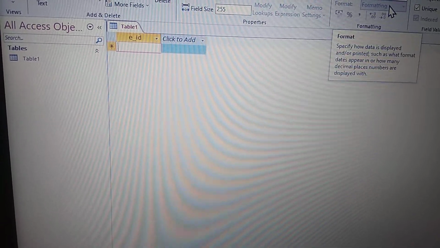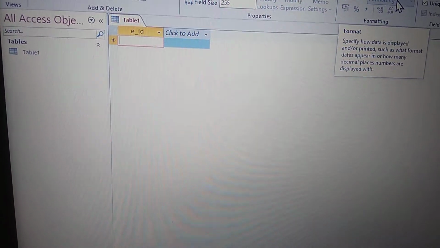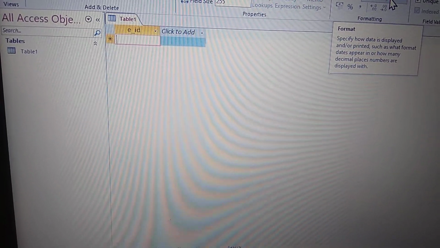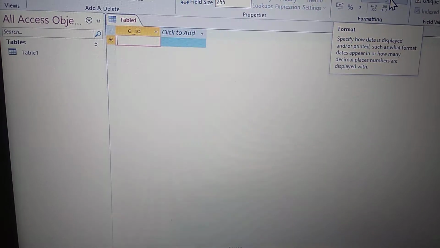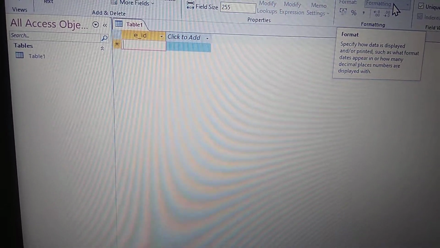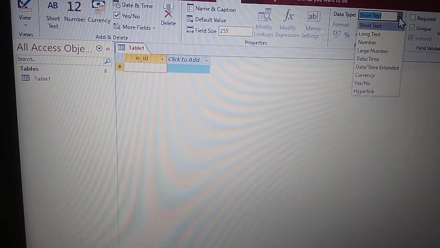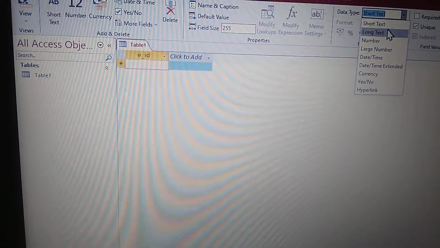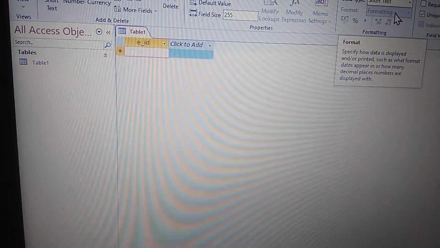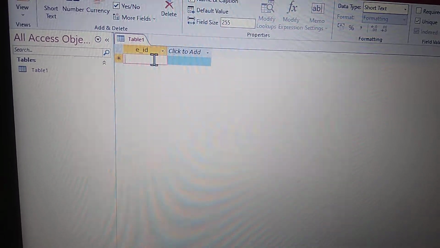Text can be a combination of alphabets and numbers. But if you are taking any number as short text, you can't perform any type of calculation on that number. And if you want to perform calculation on the numbers, then you have to take it as Number from the data type. See this, Number. But on the ID we don't need to perform any type of calculation. So here we will take Short Text.